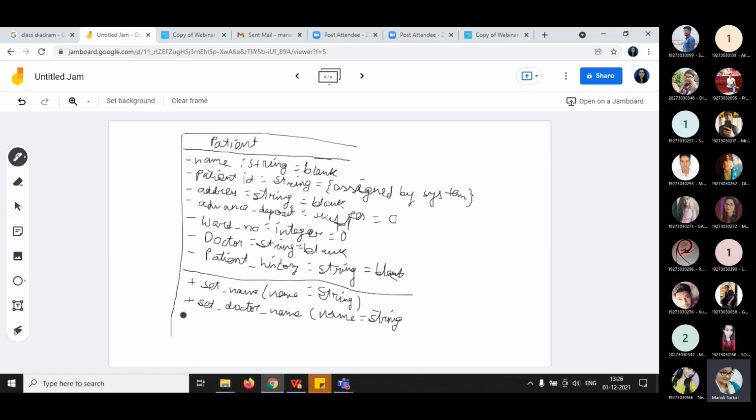Next, get advance. Okay. Get advance. So advance will be in rupees. So that's why rupees. Next is set patient history.